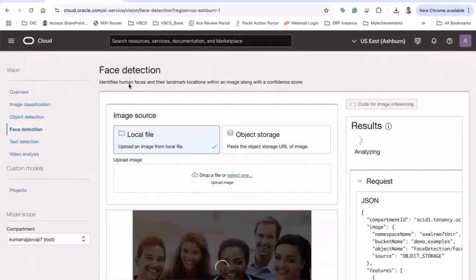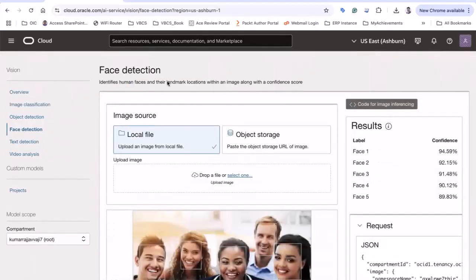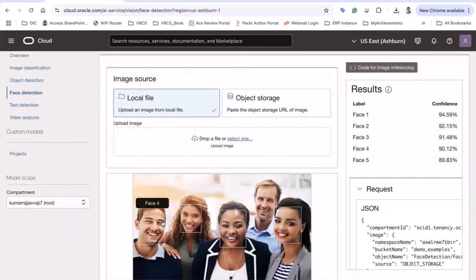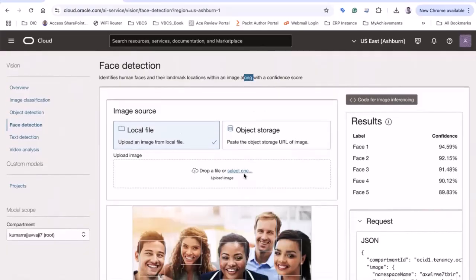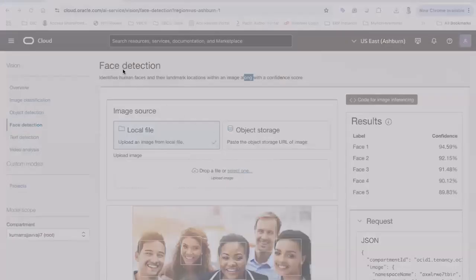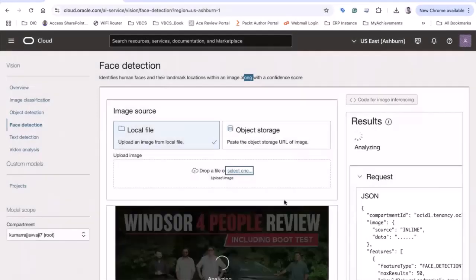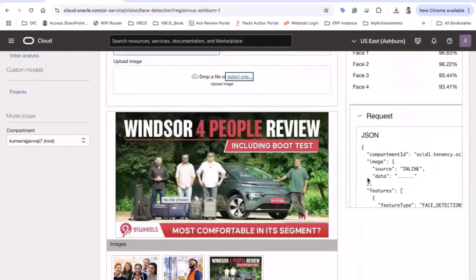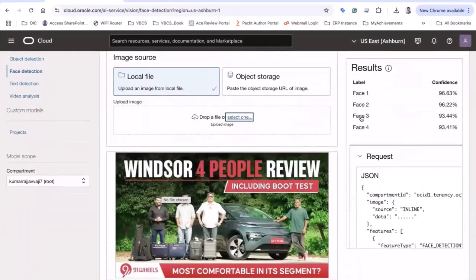Let me do the face detection. Face detection identifies human faces and their landmark locations within an image along with the confidence score. You can see it shows face 1, face 2, face 3, face 4, face 5, meaning we have a total of 5 faces here. Let me upload one. We have a total of 4 faces in this image, so it shows face 1, face 2, face 3, and face 4.